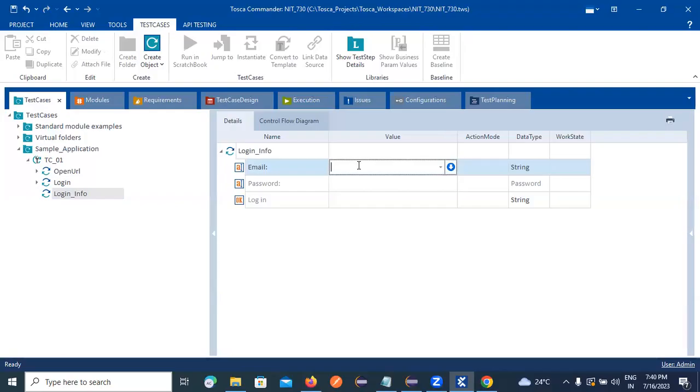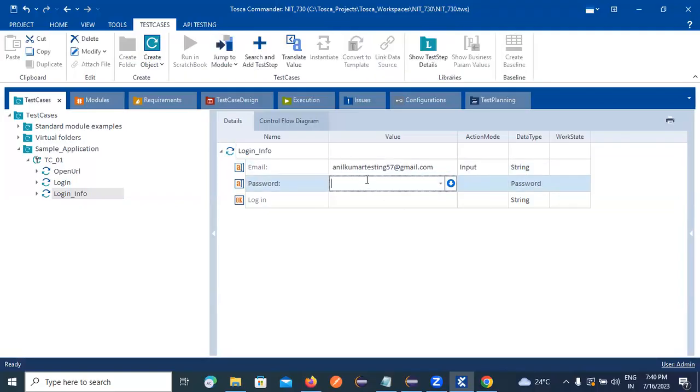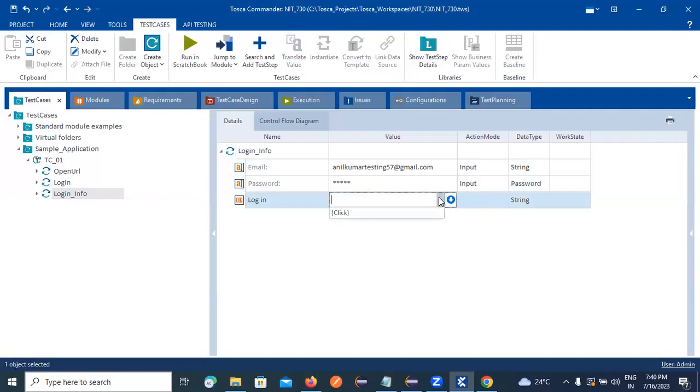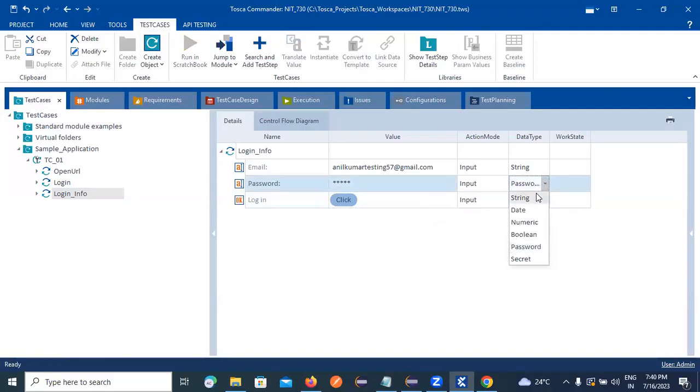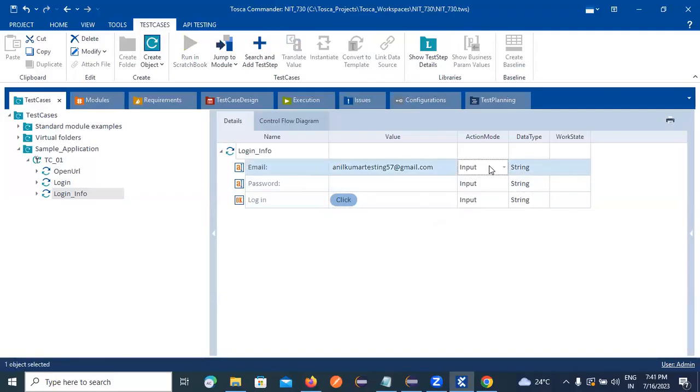I need to enter just, I need to provide, see here, click. Okay, see guys, this is the password, so you need to convert it to string. And one more thing, yeah, I will tell you. Okay, see, this is the password here. It is visible.